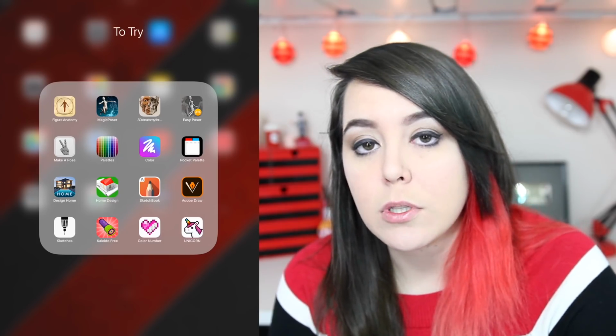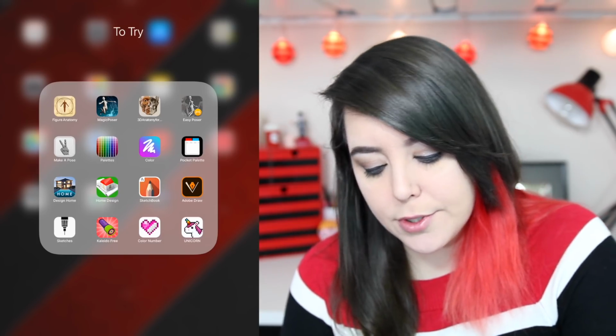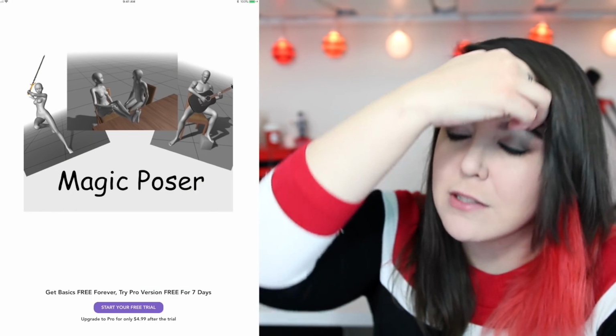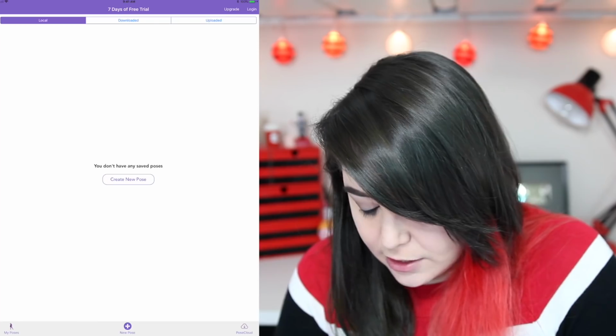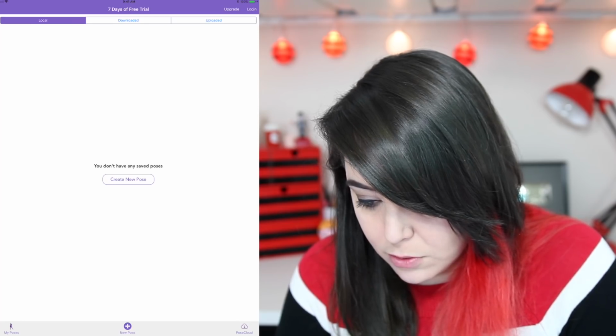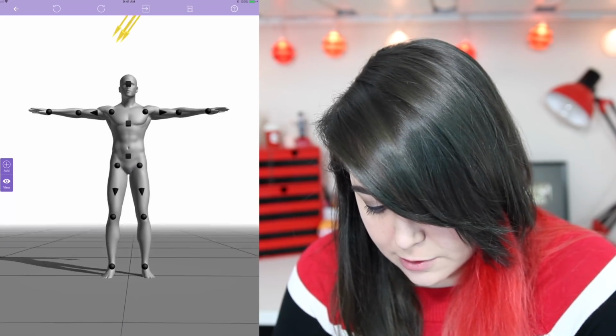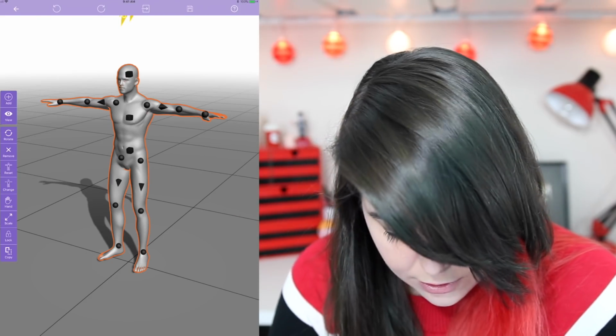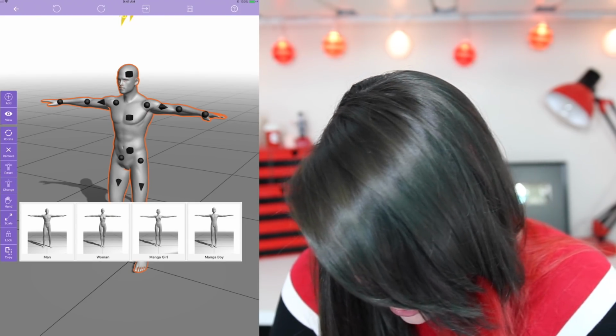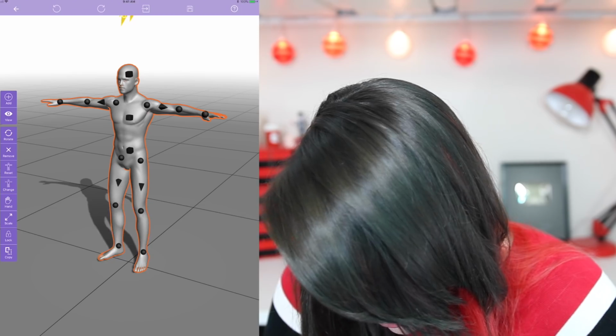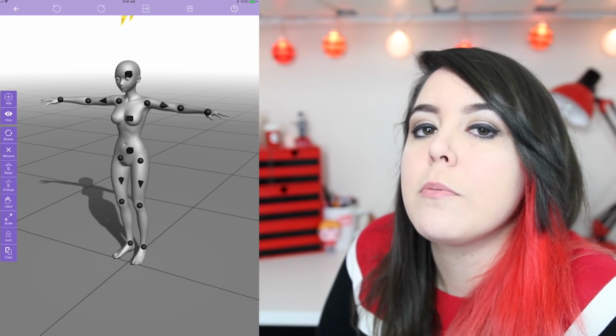The next one I'm going to look into is something called MagicPoser. When professional companies use Comic Sans, I lose a lot of respect for them. I guess we'll go ahead and start by creating a new pose, as that seems to be the most straightforward thing to do. This seems nice. This is pretty straightforward. Okay, I'm actually gonna start by changing the model, and we're gonna go for a manga girl, just because I'm so predictable.